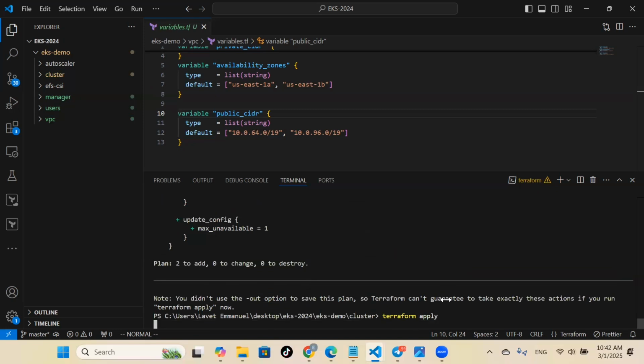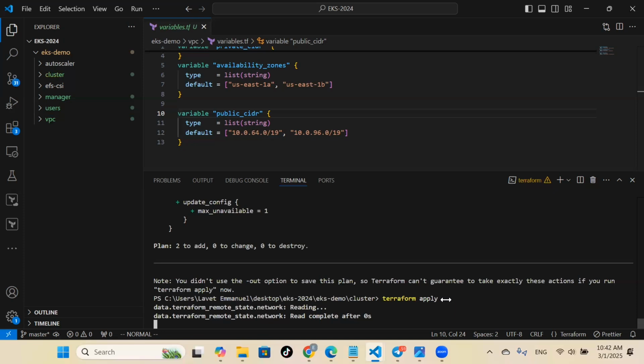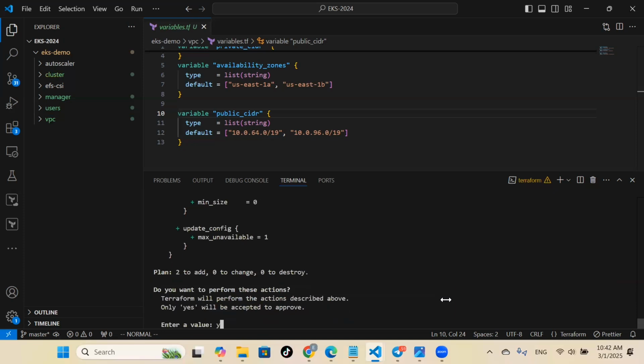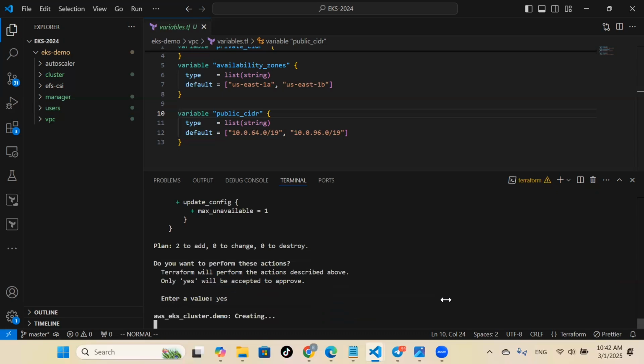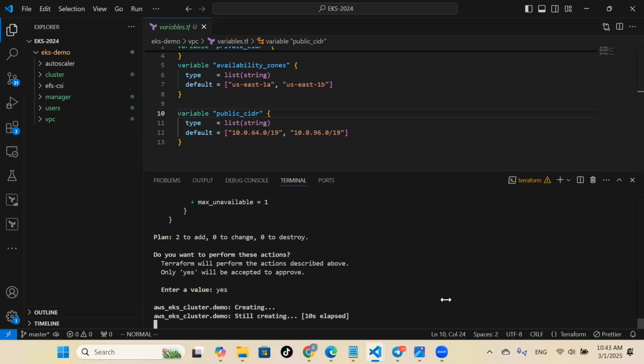Dash auto approve if you want. So mine, I'm just doing Terraform apply, and I'll type yes, okay? So now we're provisioning the cluster and the worker nodes. This can take up to 8 minutes, at times more, or even 15.